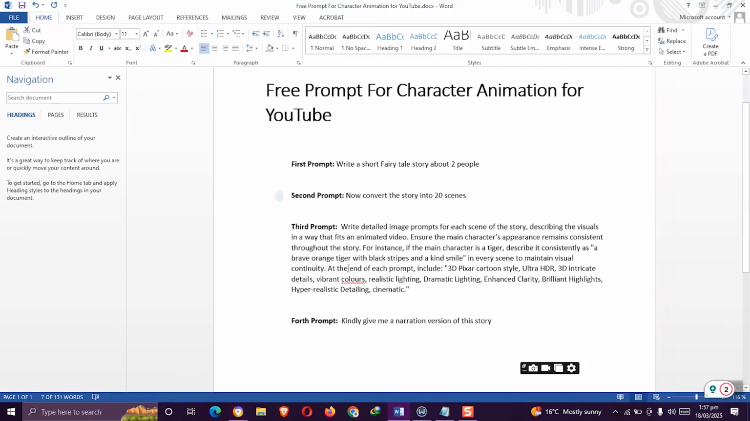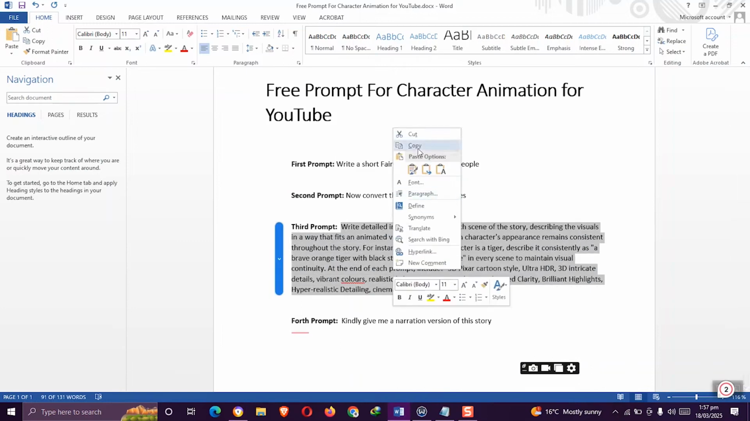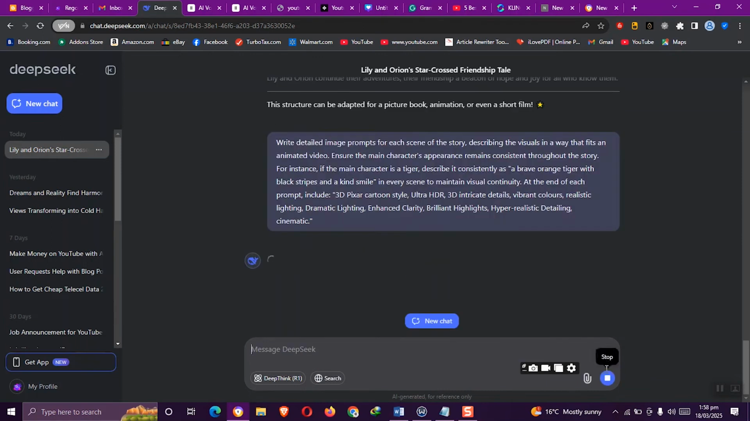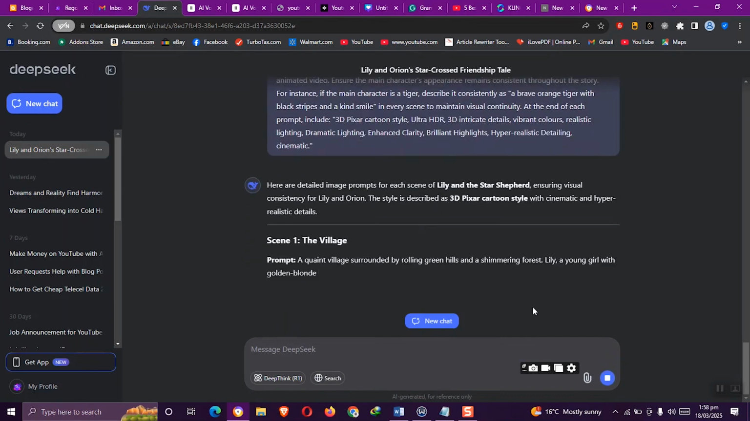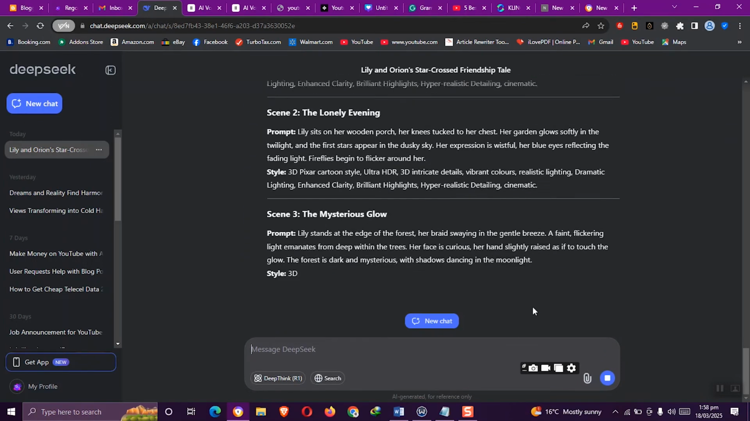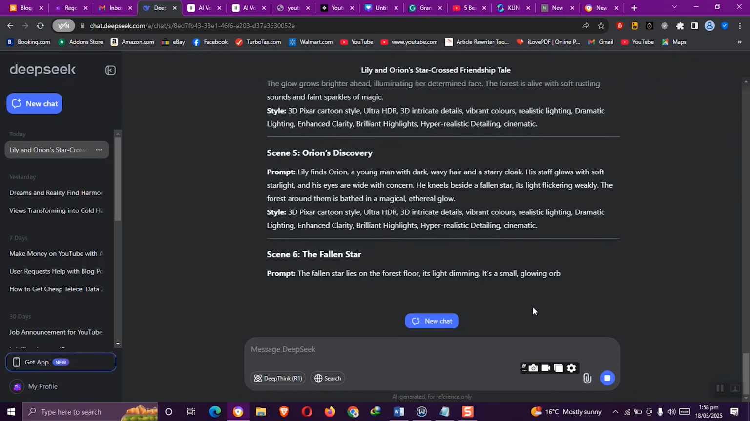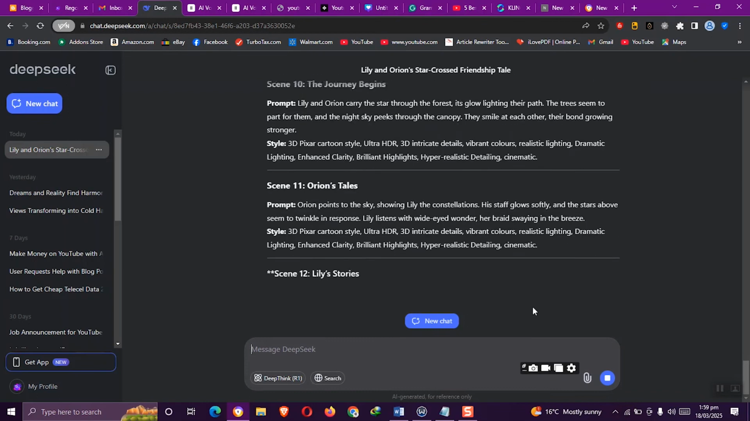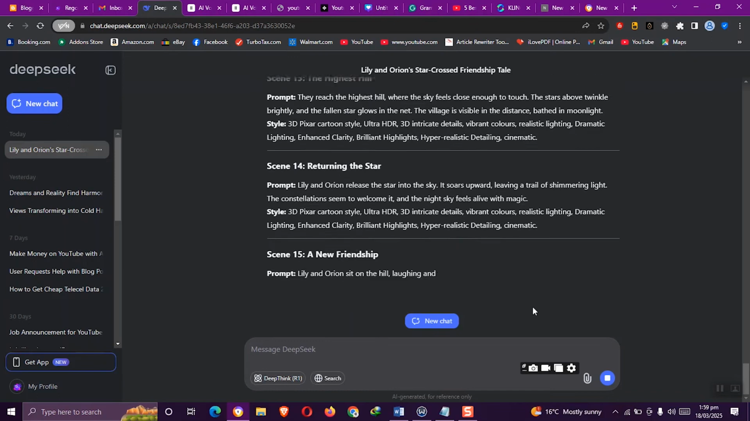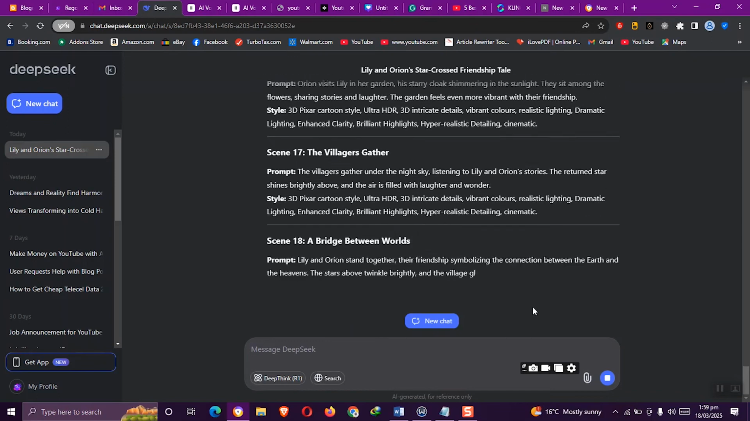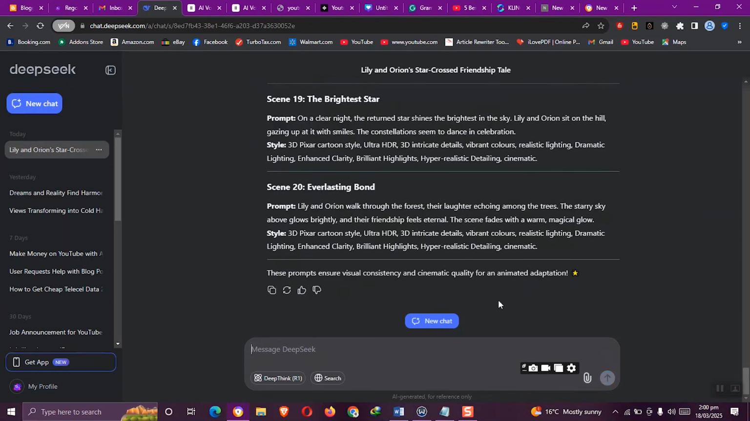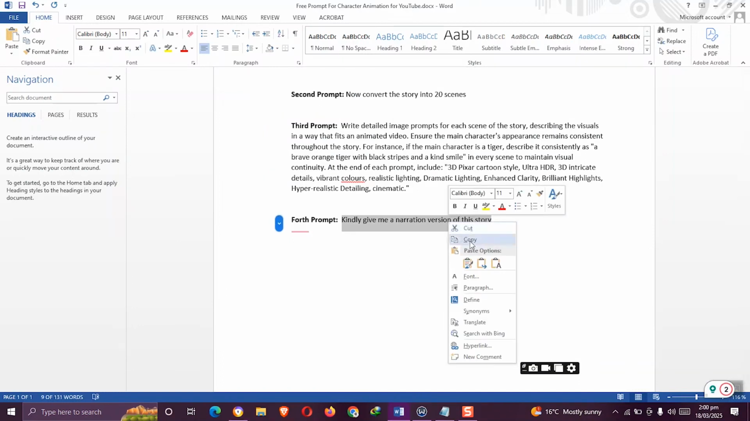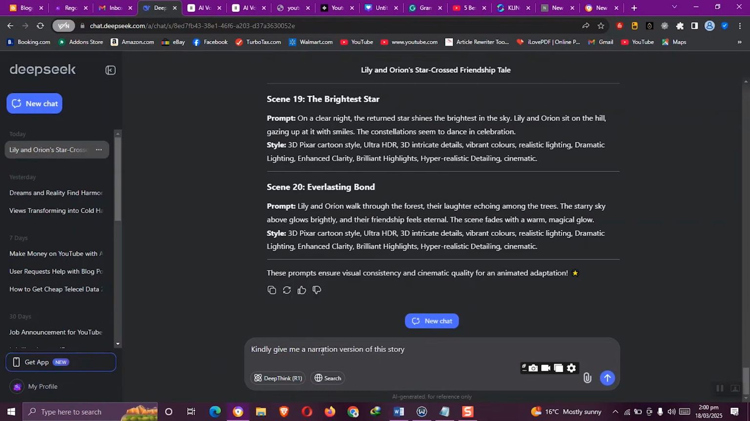Once the scenes are ready, copy and paste the third prompt into Deepseek. And with this prompt, Deepseek will provide you with a detailed image prompt for the scenes generated. The last prompt we will send to this AI will help us with a narrative version of the story generated. So copy it and paste it inside the AI tool you are using.